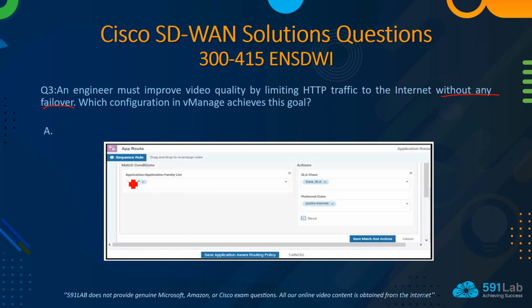We have HTTP and we have SLA. Okay, and we have preferred color is public internet, which is correct, and we are using a strict keyword, which is correct. Okay, let's move to the next option. Let's see.